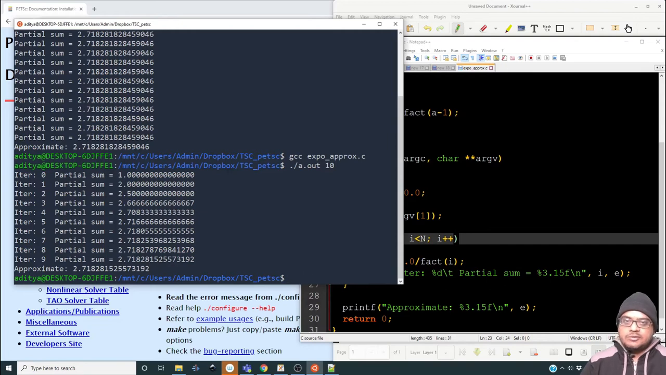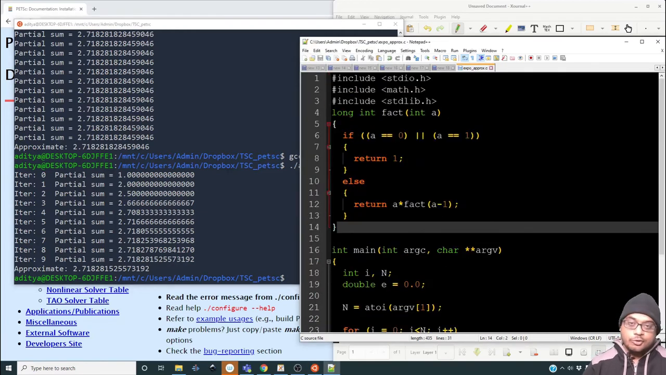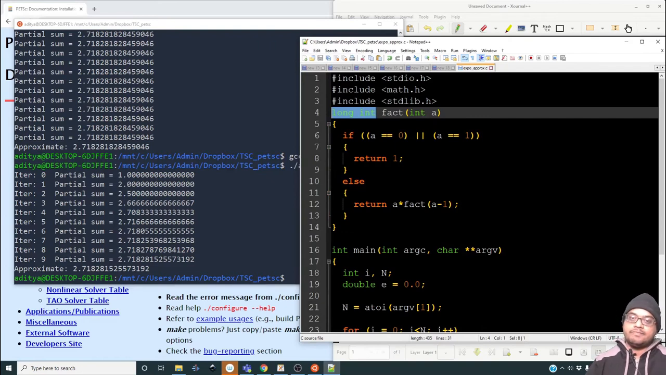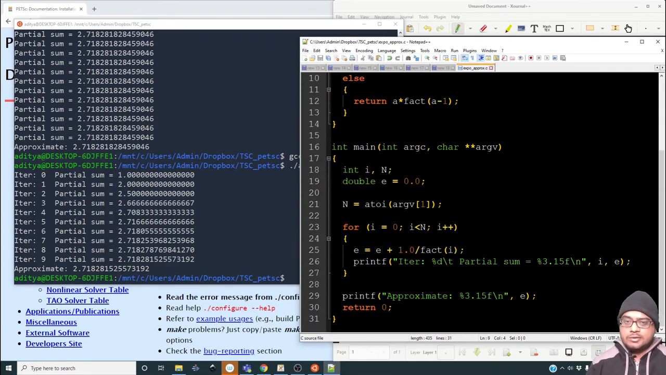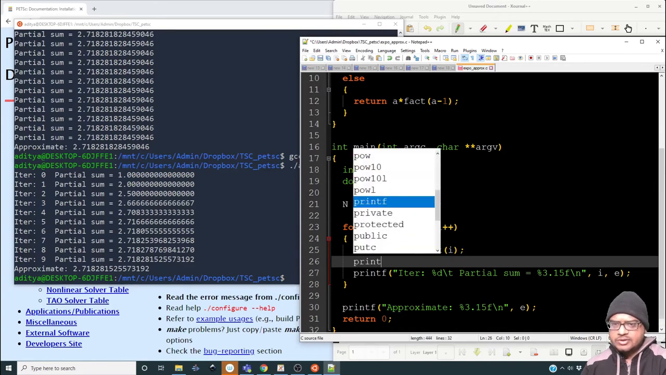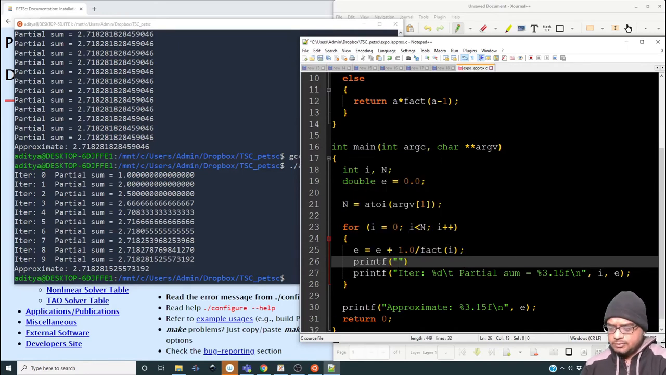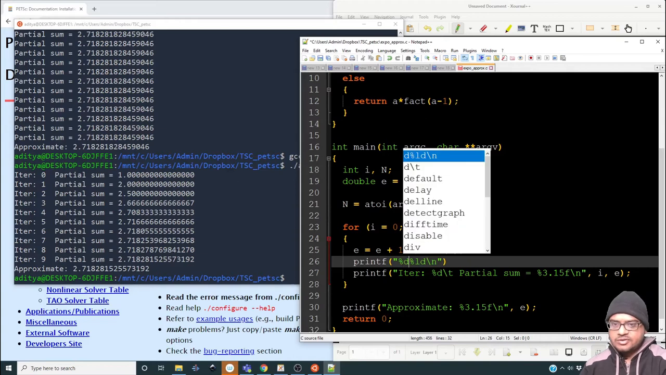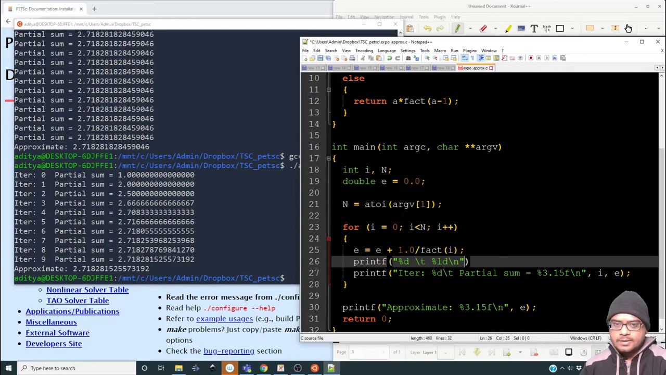So what happens when we don't use long int? I want you to find this out. If I don't use long int, and let me just give you a quick answer to that, but you should ideally go ahead and print them out. So let me just print out percentage ld slash n, and I'll say percentage d slash t. I'll print i, and I'll print fact i.